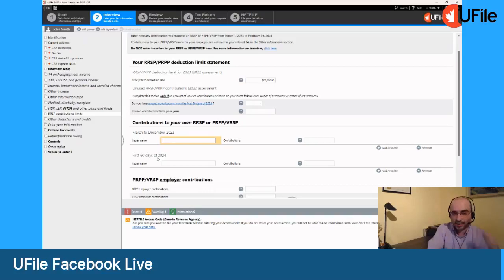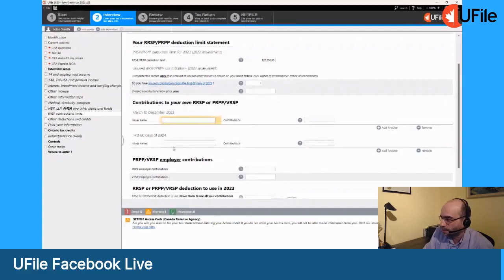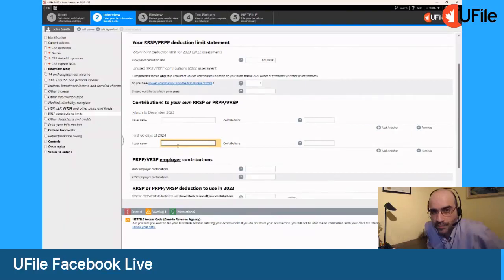But they still have to be declared for the previous year. And that's what you indicate here under contributions RSP, March to December, and first 60 days 2024. Be mindful of the fact that the first 60 days of 2024 had a February 29th deadline this year because we have a leap year this year. So that's what the first 60 days would be in that case.